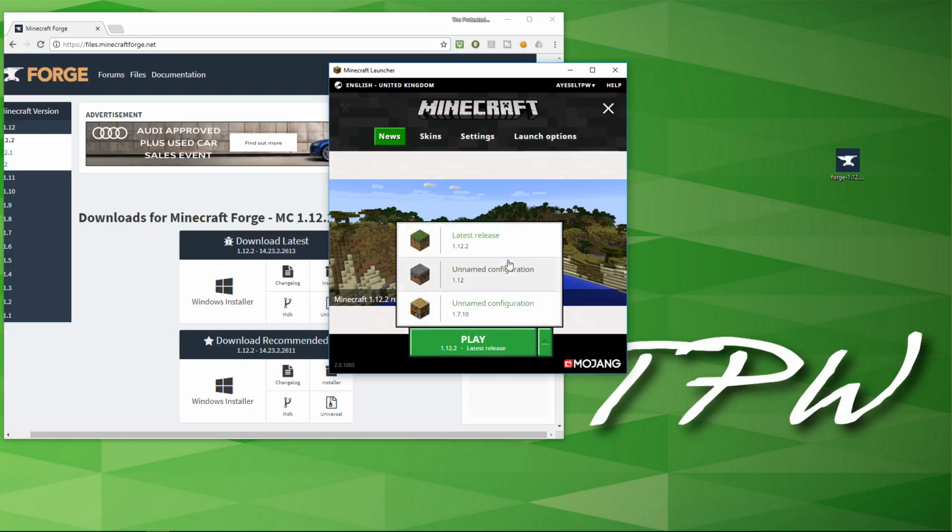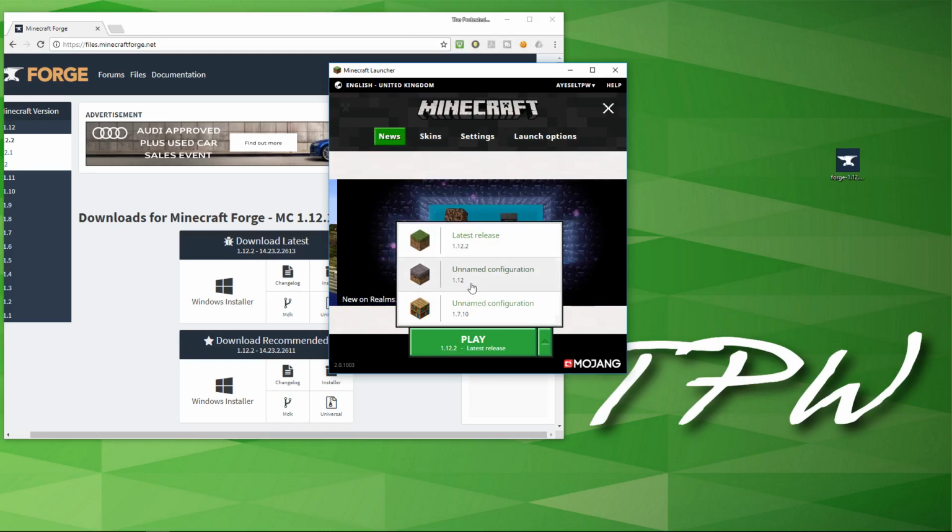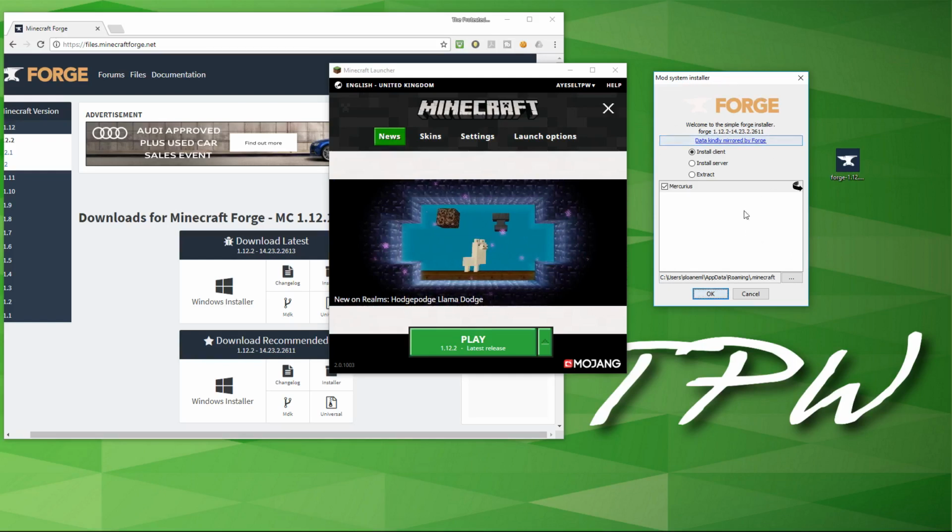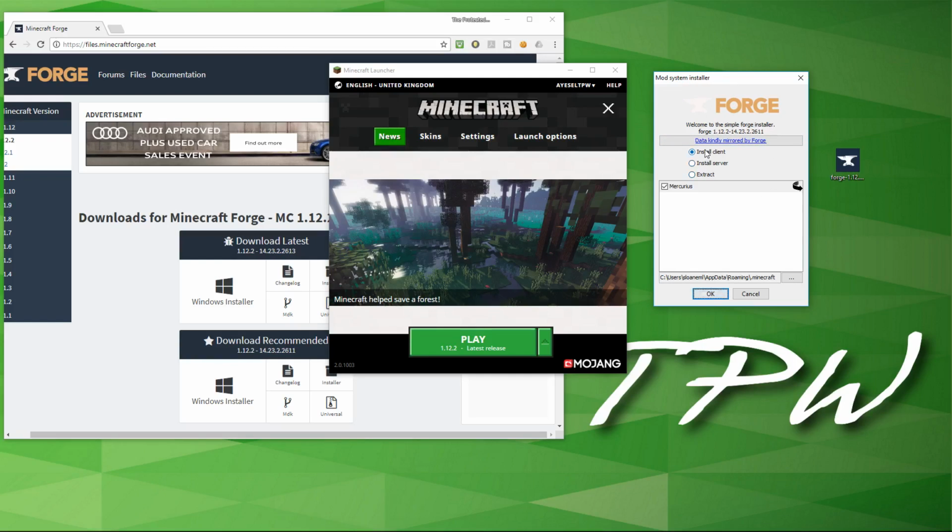Once you go back into your news and you have the play button here, you will then be able to see that you've got this up arrow, which will allow you to have different releases. And this is important because this is where Forge is going to be input. So then what you need to do is click on your Forge icon and that will bring up the Forge installer. You then need to install on client.